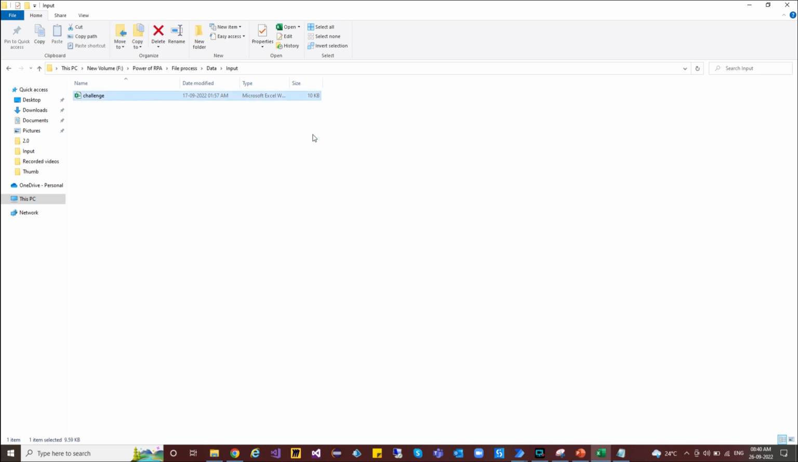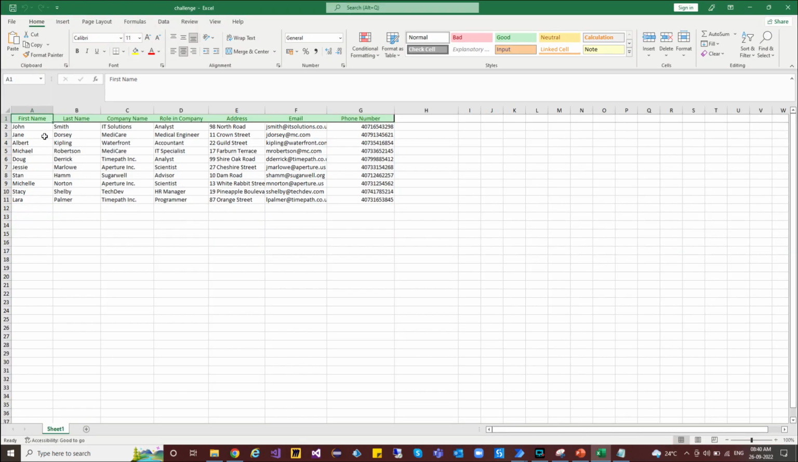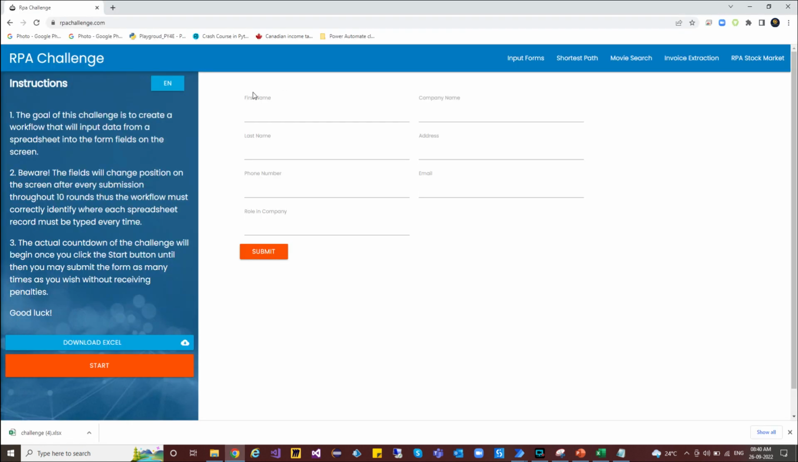See, this is our input file. What are all the fields we have? First name, last name, company name, role in company, address, email, phone number. Now on the page it shows first name, company name, last name, phone number, role in company, address, email. If you refresh this page, the fields change automatically. See, now it updated: address, first name, email, company name. So the fields are changing dynamically.